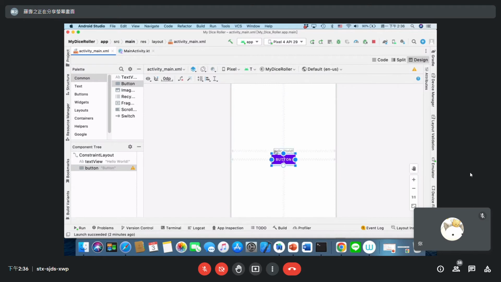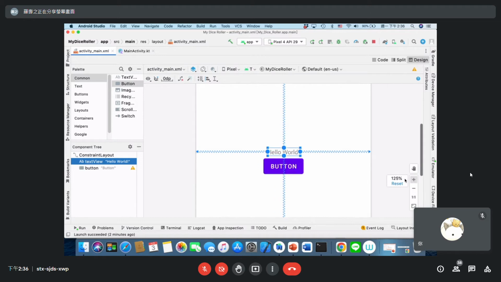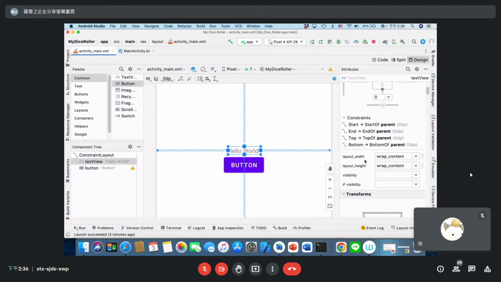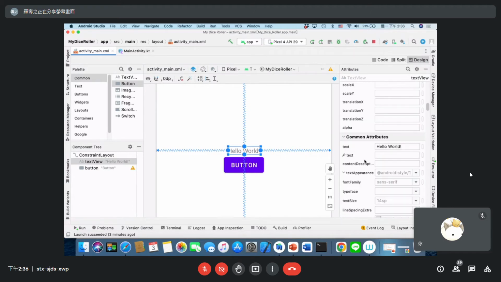I need to change the hello world text. So far, the text view displays the hello world, right? However, in our app, I hope it should show the rolled number. So I need the attributes window, this one. By default, the text attribute contains the hello world. So we simply clear the message.